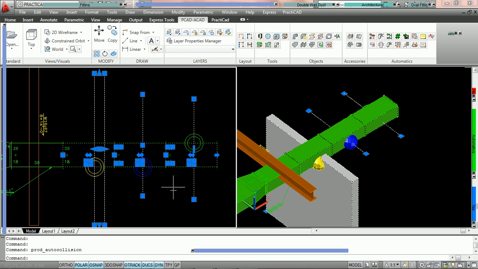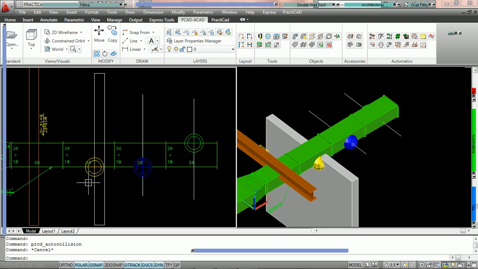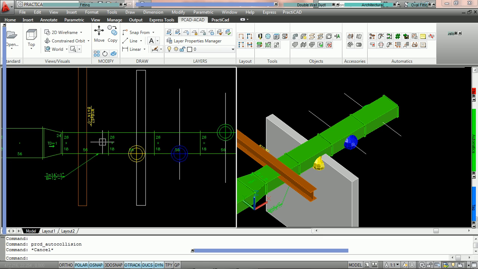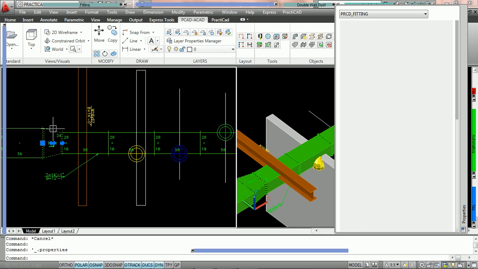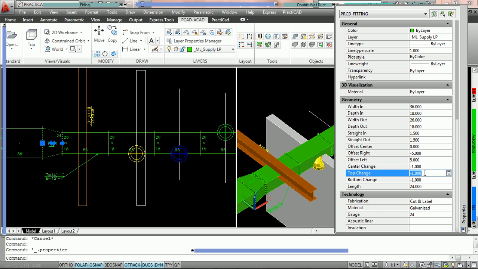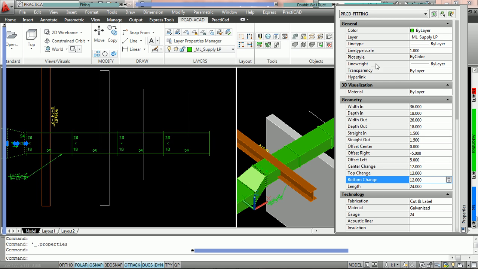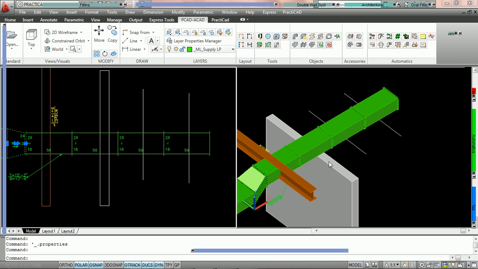When we do that, you can see that PractiCAD has highlighted the 3 collisions between the PractiCAD entity and the AutoCAD entities. One for the 3D solid, we have one here for the AutoCAD line, and we have one here for the AutoCAD polyline. And just like collision detection between PractiCAD entities, if in fact we do an edit, and here we're going to do top change 12, if we edit and move our duct out of the way of these lines, you will see that PractiCAD will remove those collision marks. So we can choose between PractiCAD entities or AutoCAD entities.